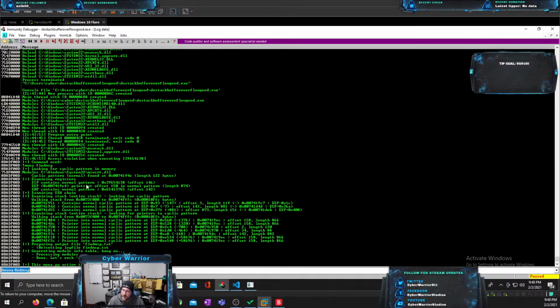But we see this: EIP contains normal pattern at offset 146. So at this offset, after 146 bytes, at bytes 147, 148, 149, and 150, we have EIP, and then ESP starting at offset 150, so 151 and up, we have the rest of our pattern, and then EBP contains a normal pattern prior to EIP at offset 142. So that's the Mona way that you find an offset.